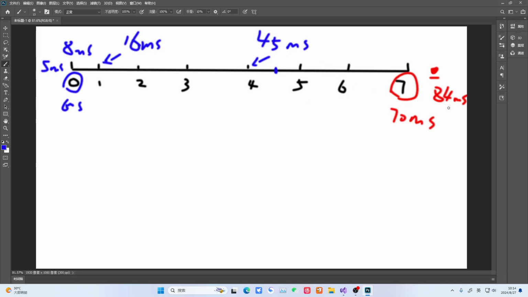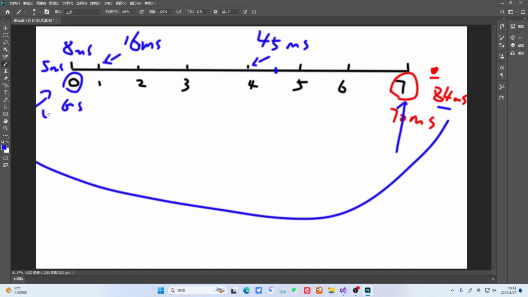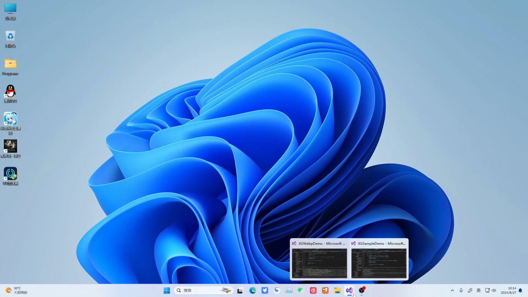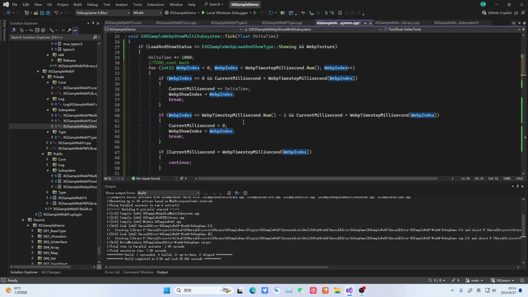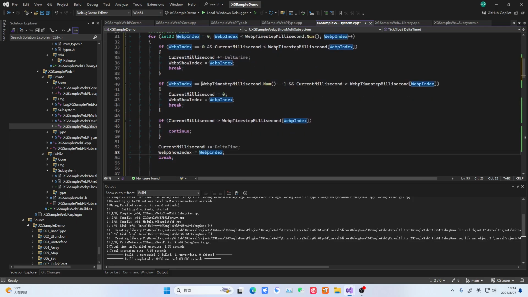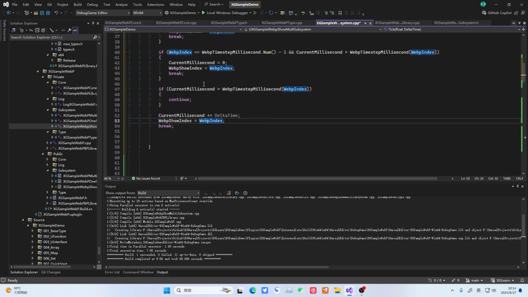Probably the general idea is like this. For example, at 84 milliseconds, we need to display the 7th image, and then we reset this time to 0, then start again from the 1st millisecond. Such a simple calculation. Okay, cool. So the idea here is roughly like this. Just understand it. This is not the key point. You don't need to worry about how this code is implemented. It's just doing a simple calculation like this.